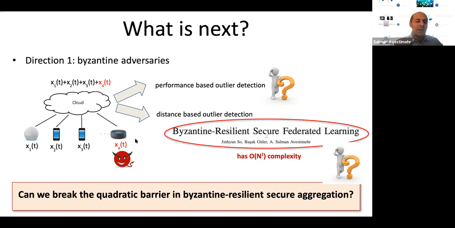So again, a question whose answer we don't know is whether this quadratic barrier is fundamental, or whether you can break it. It means that in the case of honest but curious users, it was shown there are various methods that can get almost linear complexity. What if you make them Byzantine adversaries? How are you going to solve this problem? We don't know the answer.